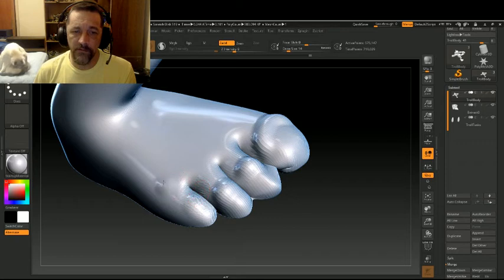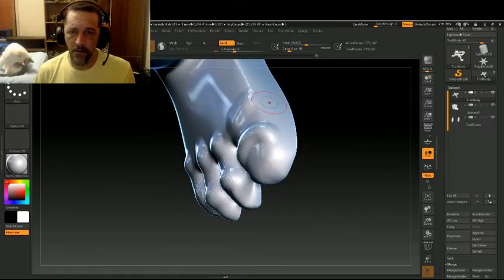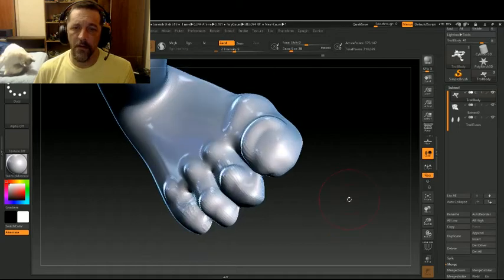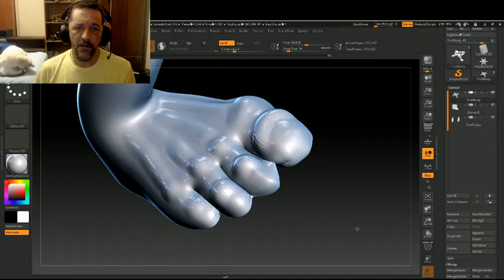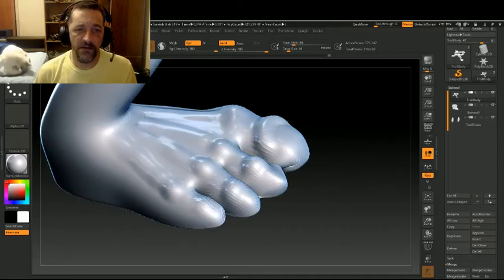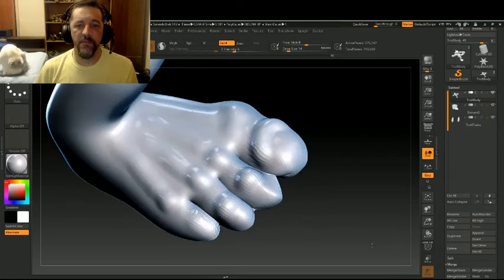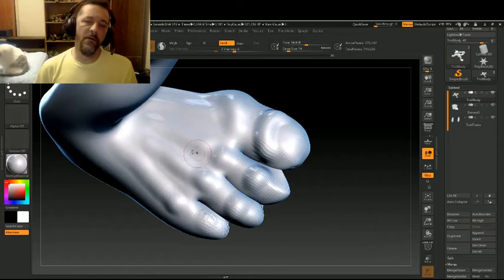We also need to give him toe knuckles. And then shrink the brush and make toe tendons. Once again, as long as it has the right anatomy, it will look a lot better.